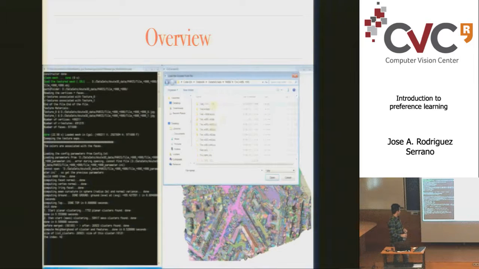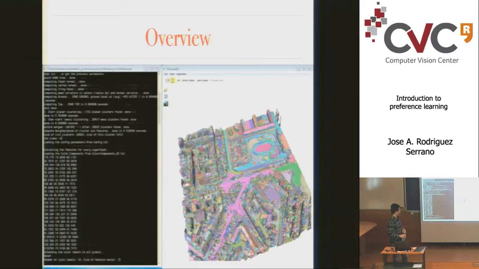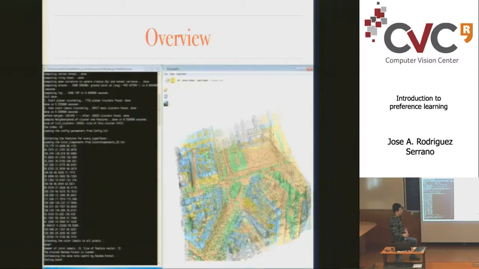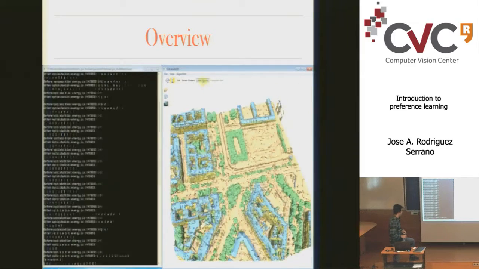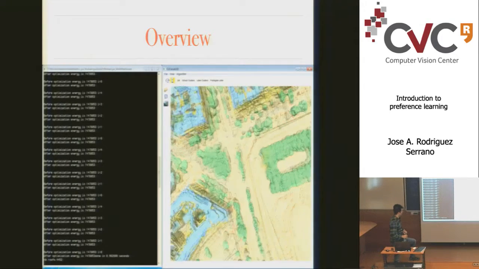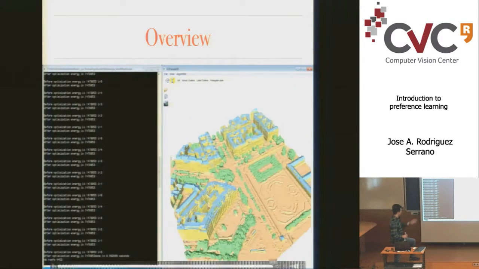And the next step is to do this superfacet clustering. You can do training as long as you have the ground truth, or you can directly do the testing if you have the final trained random forest. And this is the final result of label smoothing.